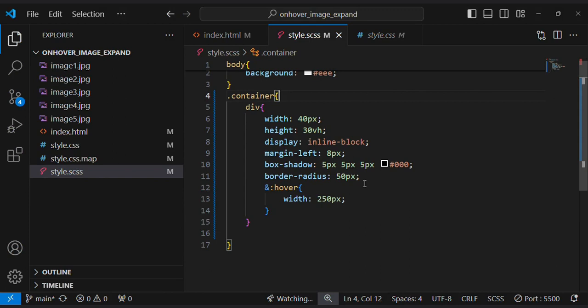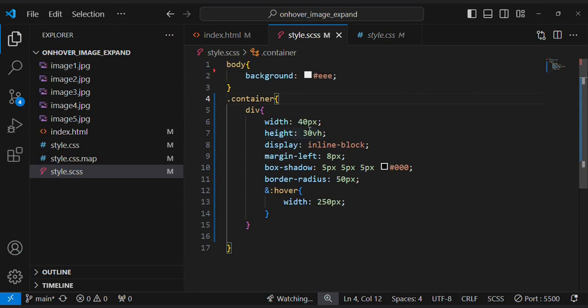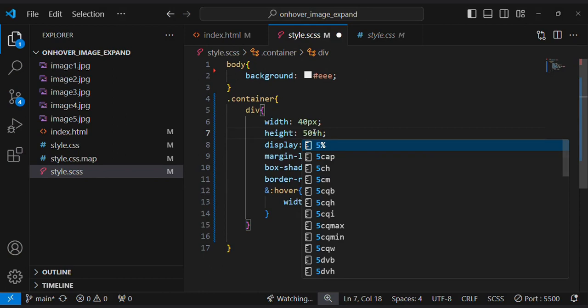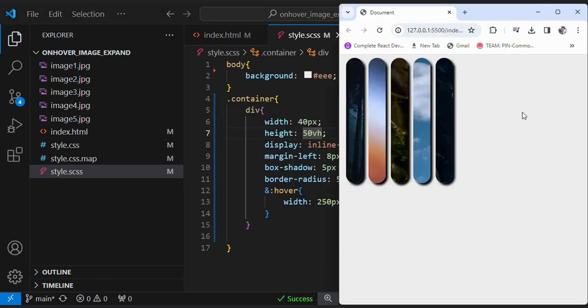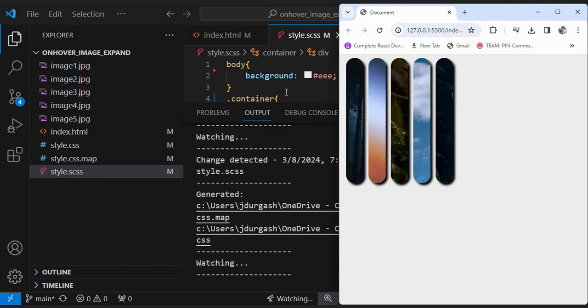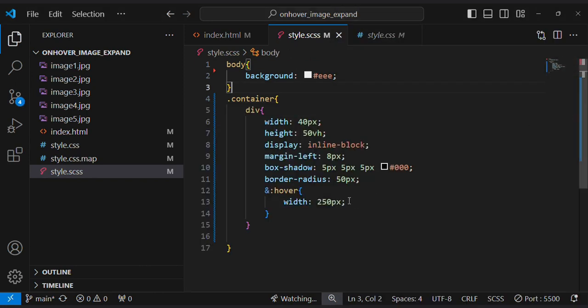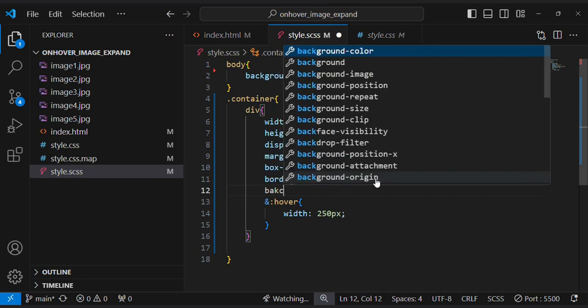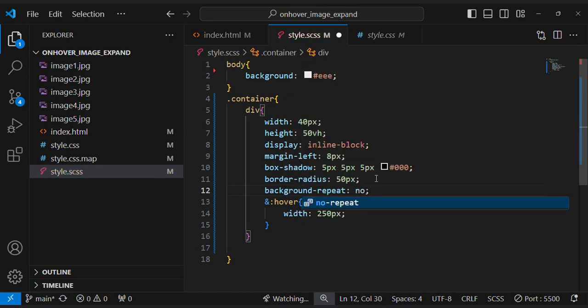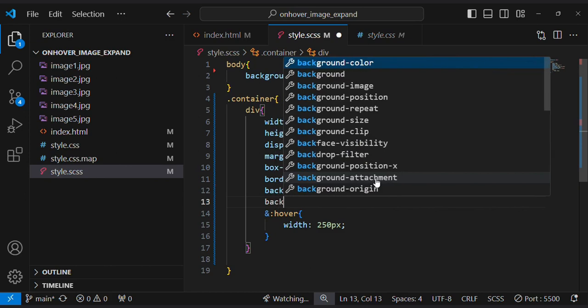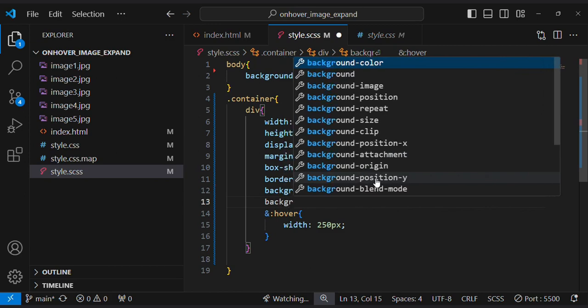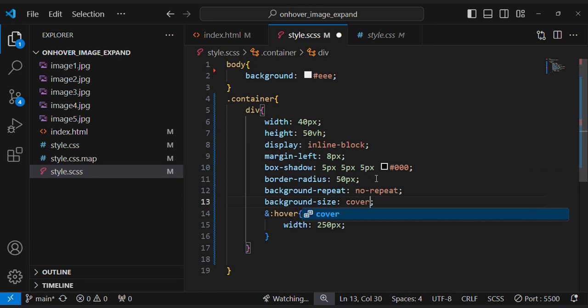So let me add. First we need to clear the image. We can give some height and check whether it's coming properly or not. Yeah, now it looks good. So let me add some background properties. Background repeat, no-repeat. And background size we can add as cover, so it will cover the div.